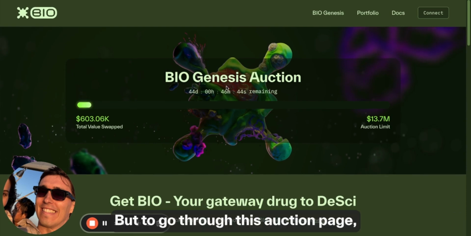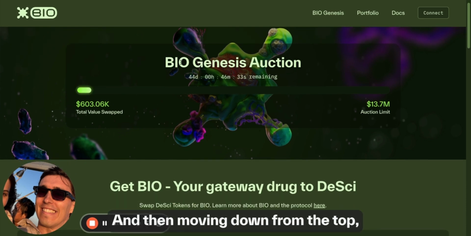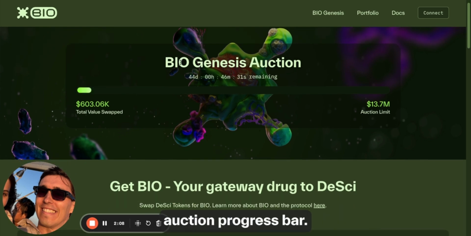To go through this auction page, first of all, once you've landed on the auction page, you can connect your wallet to view the full feature list of the page. Then, moving down from the top, we can see a Biogenesis auction progress bar. That gives the time until completion. The auction started yesterday with 45 days, so there's about 44 days left.